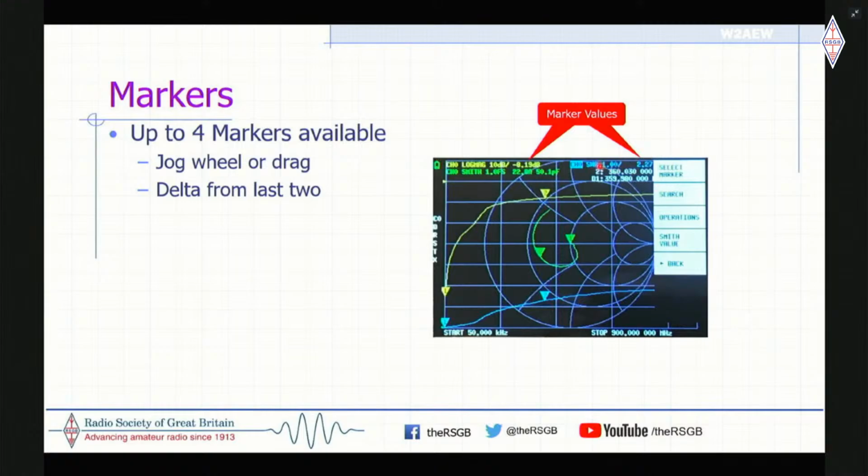And again, it's showing SWR 1 per division. So this is 1 to 1, 2 to 1, 3 to 1, 4 to 1. Okay. So the markers will move back and forth in frequency using the jog wheel. The selected marker is shown here.